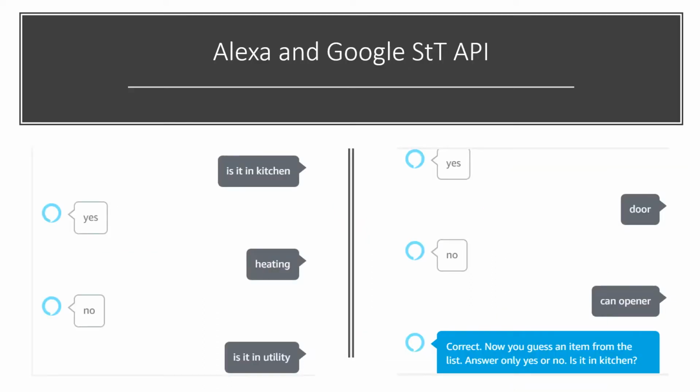At first I tried to implement the secondary task using Alexa. So you can see how this will work. The driver is asking a question, and based on the answer from Alexa, the driver will guess the item. But Alexa was having some problems understanding some of the questions or some of the specific words.